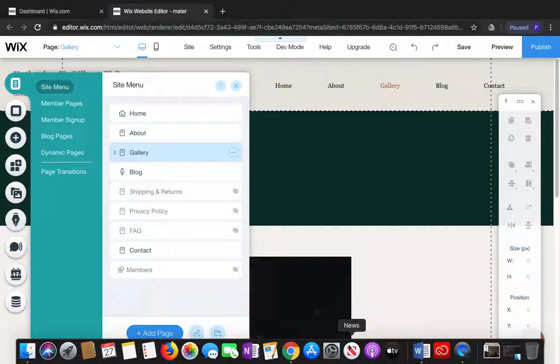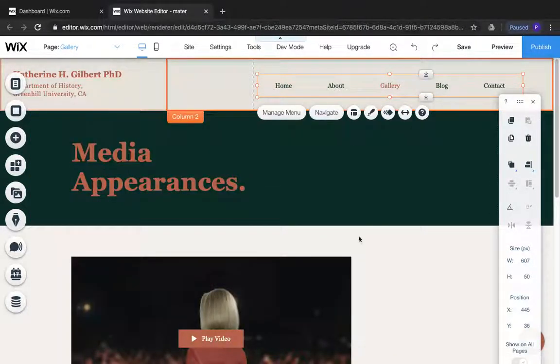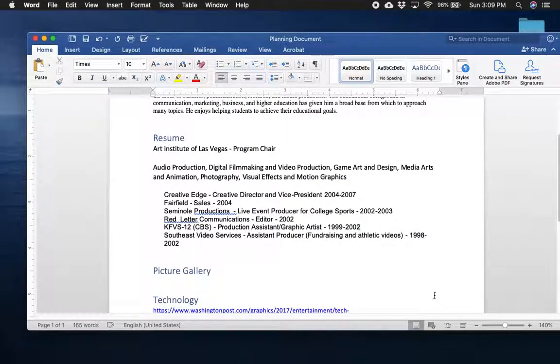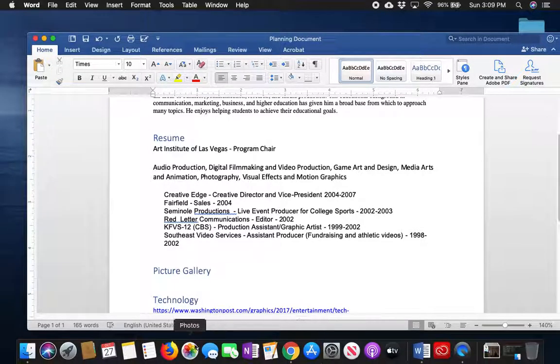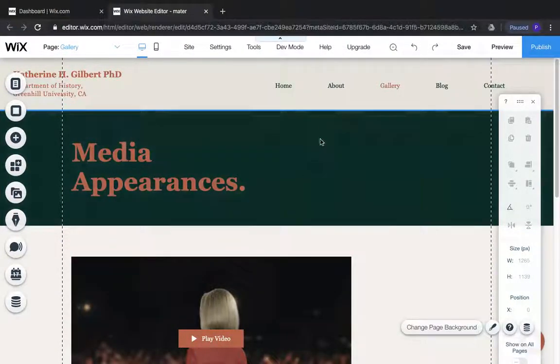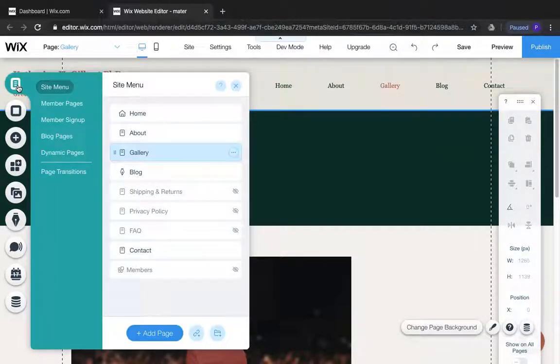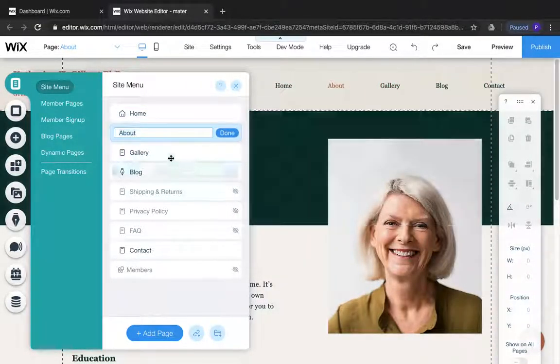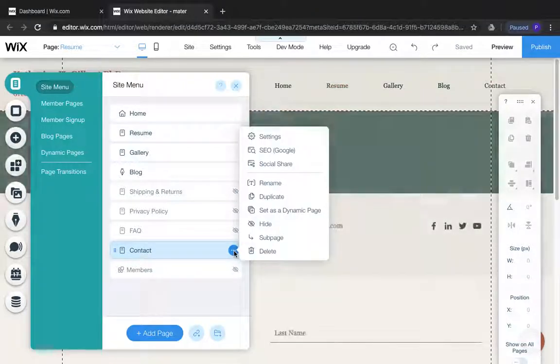We're fine with the home page. We wanted the about us page probably to be maybe called resume. So we'll jump back over here. We'll go to the menus and pages, and we'll change the about page. So about, we'll click the 3 dots, we'll do rename, and call this resume. Click done. I don't think I need the contact page for now.